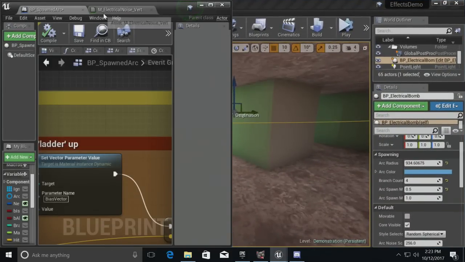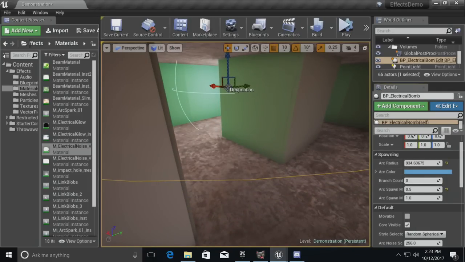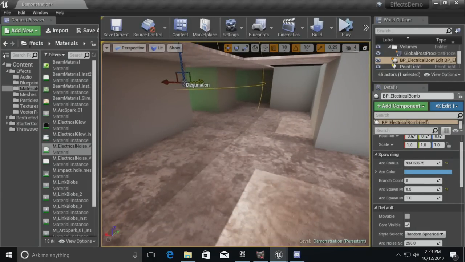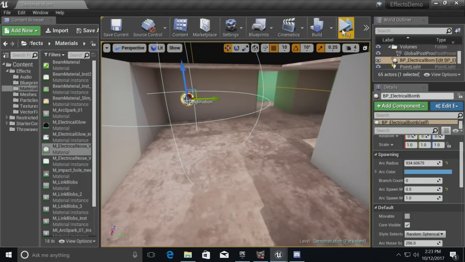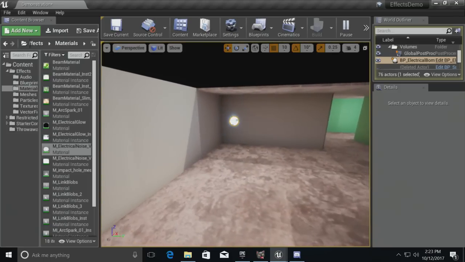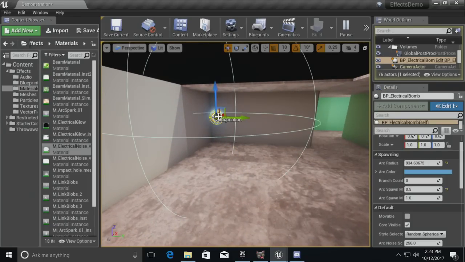Oops. Trying to get this off screen. There. So if I turn off my branches and move this back out where we can all see it, if I simulate, that curling, all that noise behavior, is coming from that material. It's not being passed in the blueprint. It's not an inherent part of the spline mesh component. It's purely the material being forced to displace the vertices.